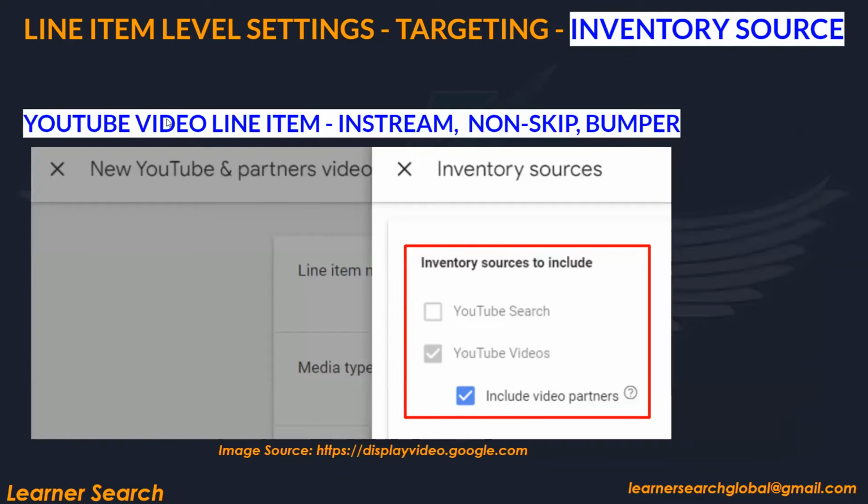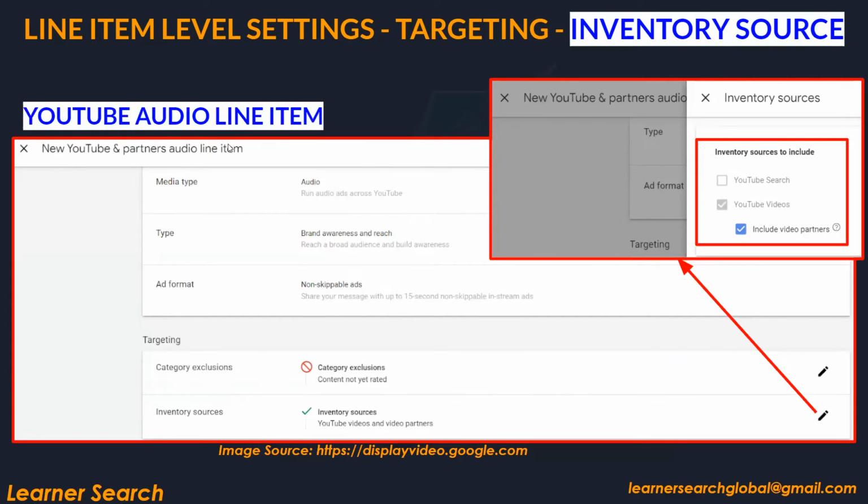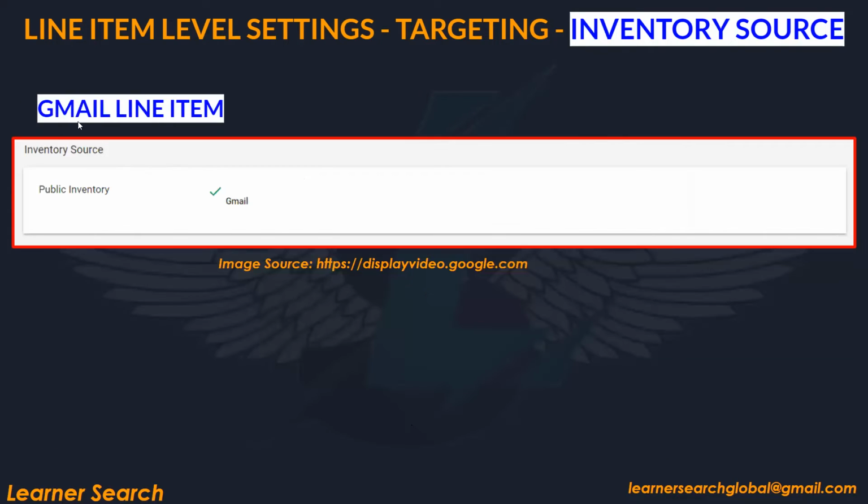Next is YouTube video line. So here for in-stream, non-skippable and bumper, you can see include video partners as an extra inventory source apart from YouTube search and videos. So inventory sources available are YouTube search, YouTube videos, and include video partners. We will discuss more about this in future videos. Even for website conversion, you can have inventory source as such video and video partners. For YouTube audio line item, YouTube videos and video partners are available. For Gmail line item, you can see Gmail. Only one is available.